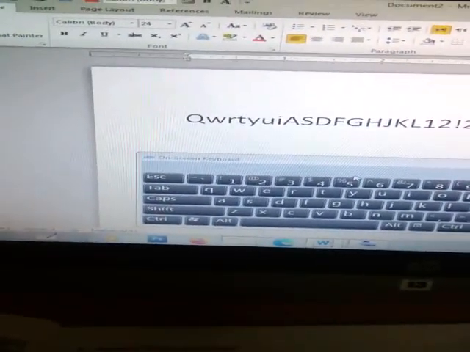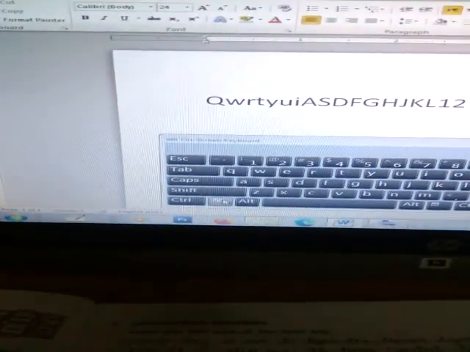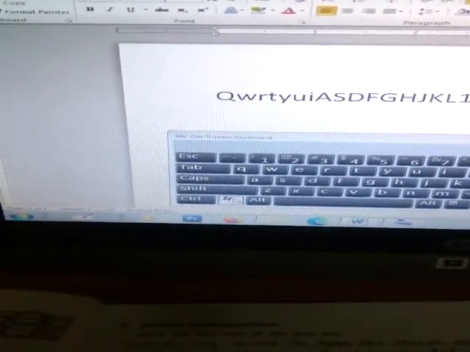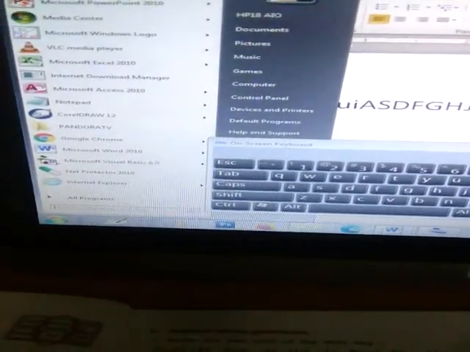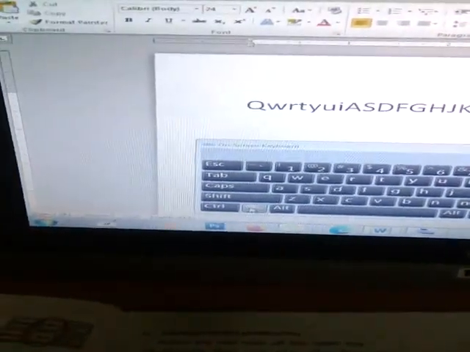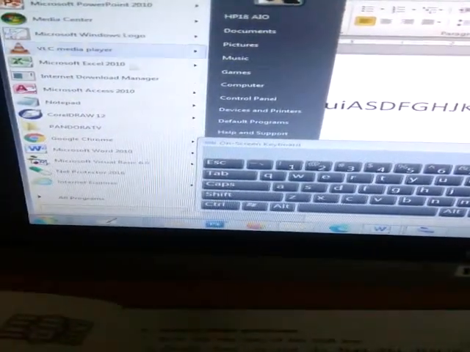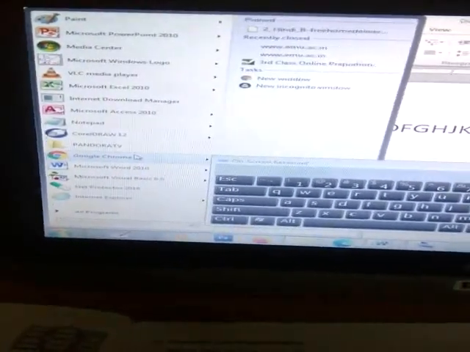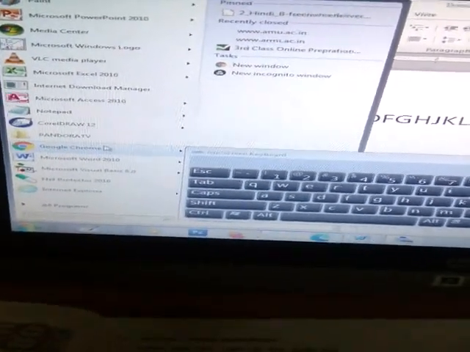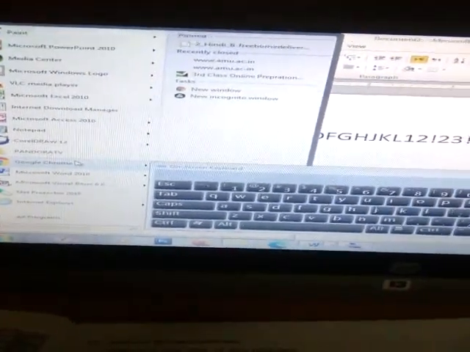Next is the window key. It is the window key and it is used to open the start menu. If you press this window key, your start menu will open. If you press it again, your start menu will go, and again if you press the window key, your start menu will open. These are the uses of the caps lock key, shift key, home and end key, and window key. Understood, students? Thank you.